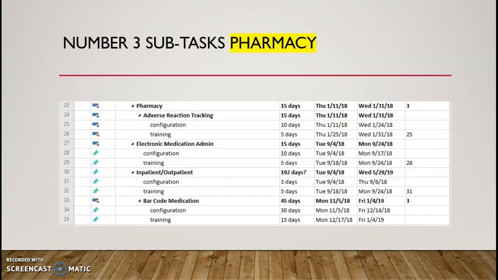So number 3 subtask is pharmacy. Here we have another example of the subtask of pharmacy. As you can see, each of them needs to be implemented before one another, or the dates will change and the duration of the project will affect every single aspect of the project, especially the pharmacy tasks.